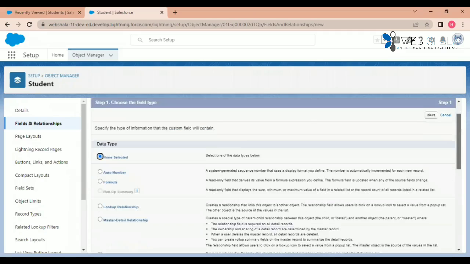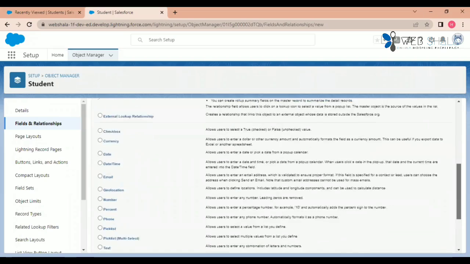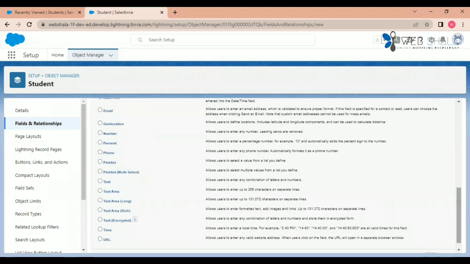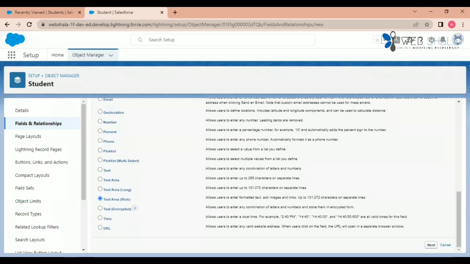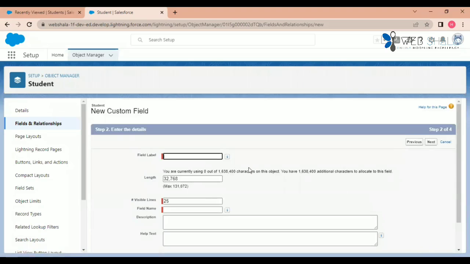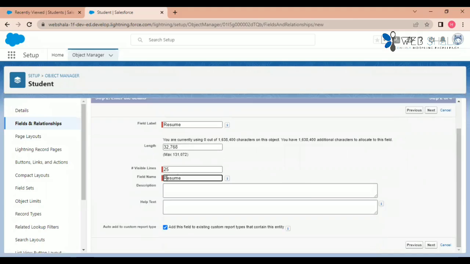Next, we'll take text area rich. I want to add the resume of a student, I want to see the resume of a student. So in that case, we'll select text area rich. Resume. Visible lines is 25, and length is 32768 characters. Field name is resume.